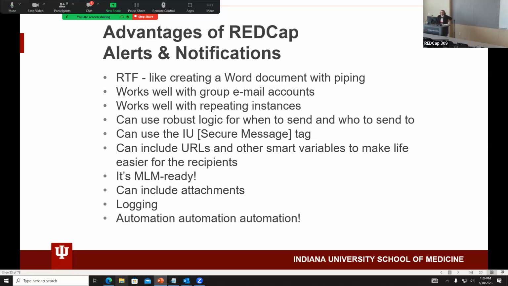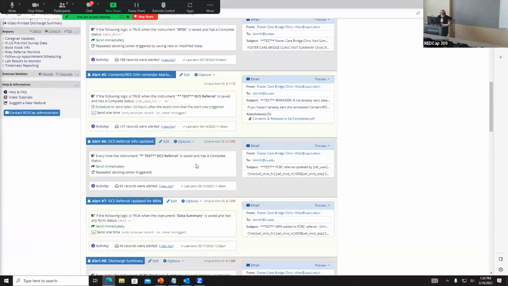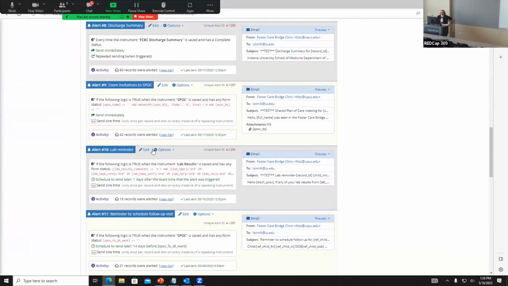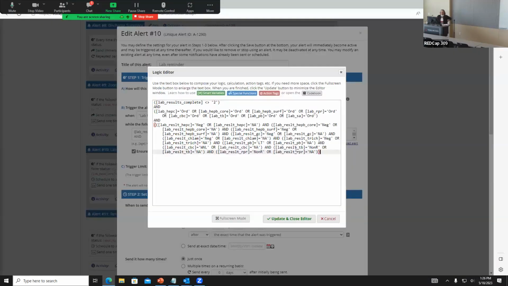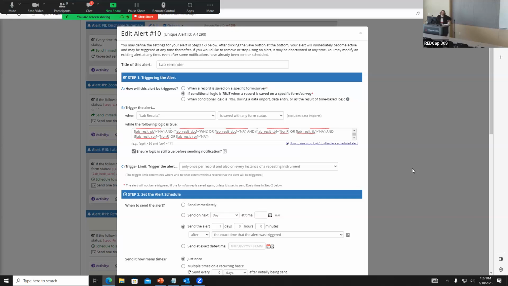That lab reminder that we had earlier, let's go look at this one. So if we edit this, here's all the logic that we have going into whether or not to send this. It can't be complete, and they have to have ordered a thing, and our results have to not have changed from the beginning. So those are what those 3 different sections are, but you can do really robust stuff in it. And you can also be really advanced up here.